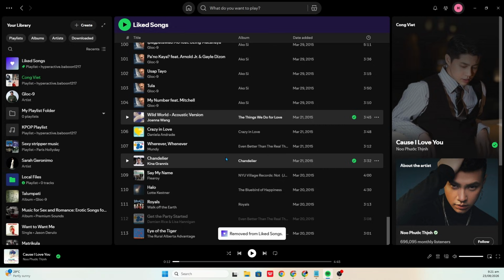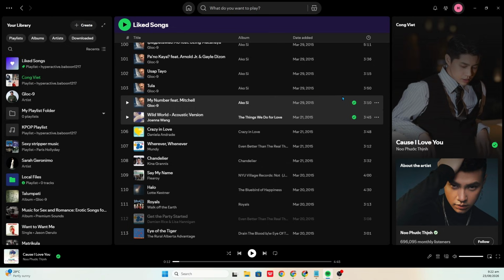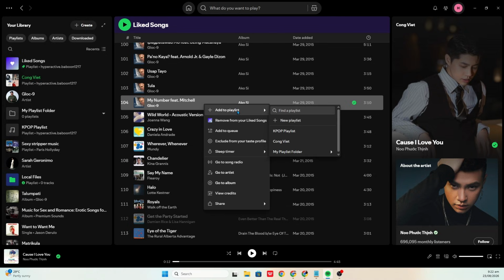If you change your mind later, you can like the song again by clicking the heart wherever you see the track on Spotify. Removing a like does not delete the song from Spotify, and it does not remove the song from other playlists where you've added it. It only removes the song from your liked songs collection.